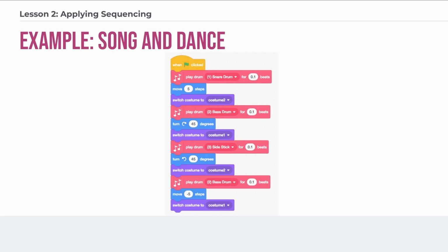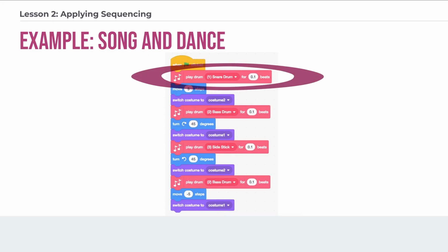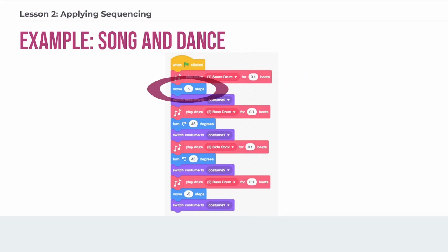So at the top, we've got the brown control block, and that is the green flag event. And so our program knows that when someone clicks on the green flag, this is the sequence of instructions to follow. The pink blocks are sound blocks. They create the drum beats for our dance. The blue motion blocks are going to change the sprite's location and orientation, or as we said before, change the state of the sprite. And the purple looks blocks are going to change the sprite's appearance. And we'll talk a little bit more about that in Scratch.